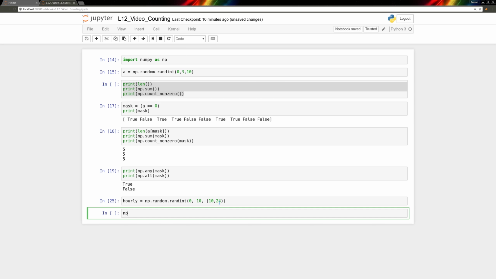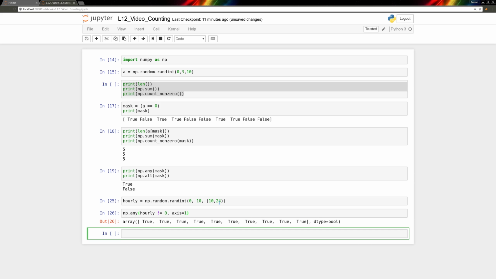With this, we can see if any days have no zeros. So that's going to be np.any to see if any of the days satisfy this condition, and the condition is hourly not equal to 0. And we'll do axis equals 1 to get one value for each day. In this case, it looks like every single day had some value that wasn't 0.